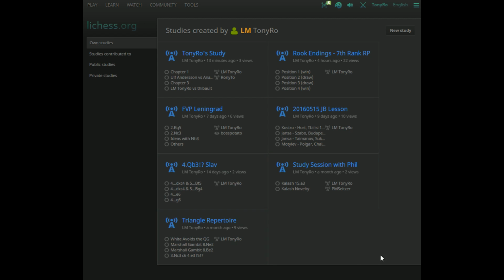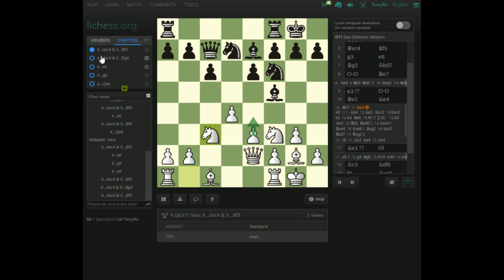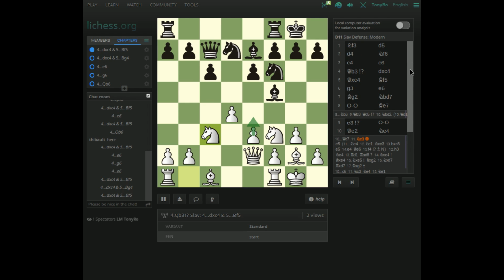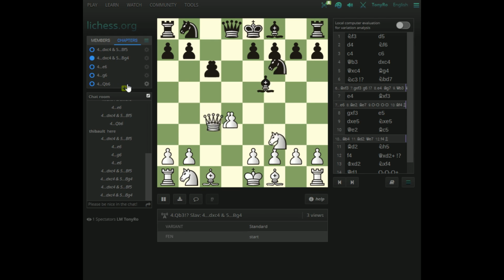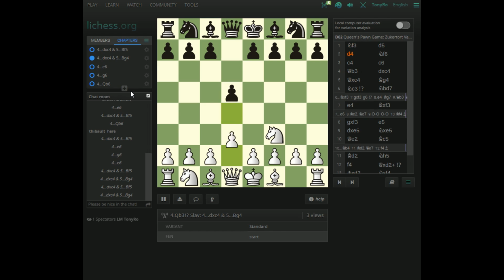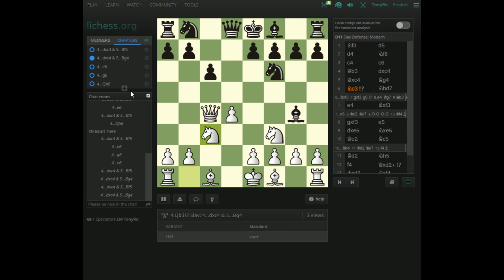Another thing is you can use it for opening analysis. So I had an interest in Queen b3 against the Slav. So d4, d5, Knight f3, Knight f6, for instance, c4, c6, and then Queen b3. And I broke it up into separate variations based on what I thought were critical positions and how it logically made sense to break up the opening study.